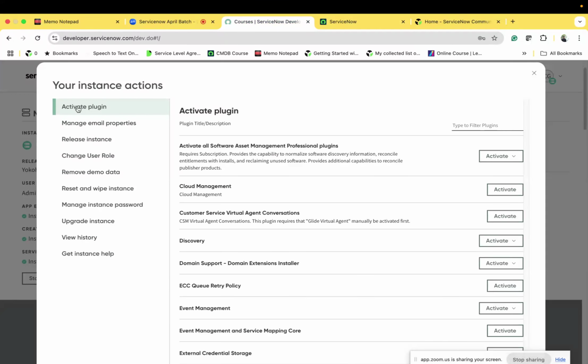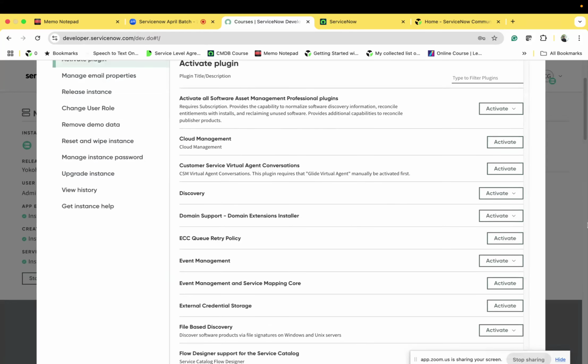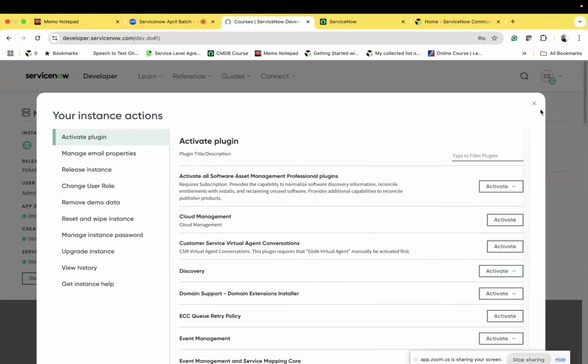If you click on Activate Plugin, here you can see many applications: Discovery, Cloud Management. It's like when you purchase a new mobile, by default they give some applications, like WhatsApp. But if you want to install Instagram or Uber, Ola, you go to the Play Store and install on demand whenever you require. Like that, in ServiceNow also we have the plugins topic. You can search the plugin name and install it. If I want to install Discovery, I click on Activate Plugin, and the Discovery application will be installed in my personal developer instance. All are free only, you don't need to pay anything.